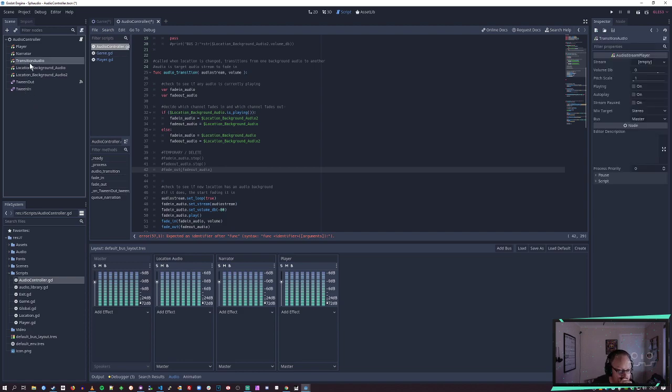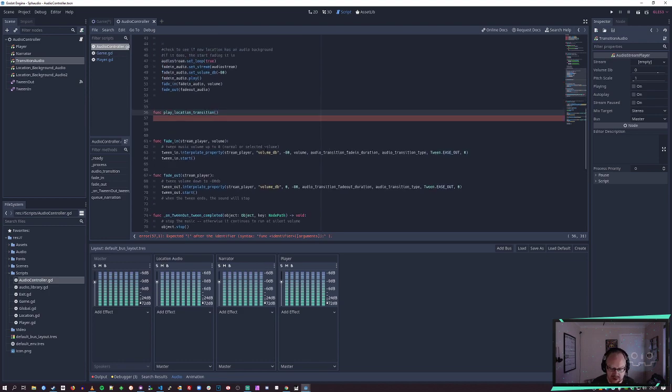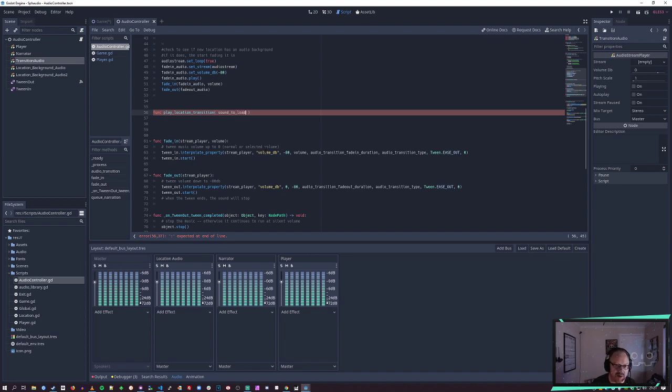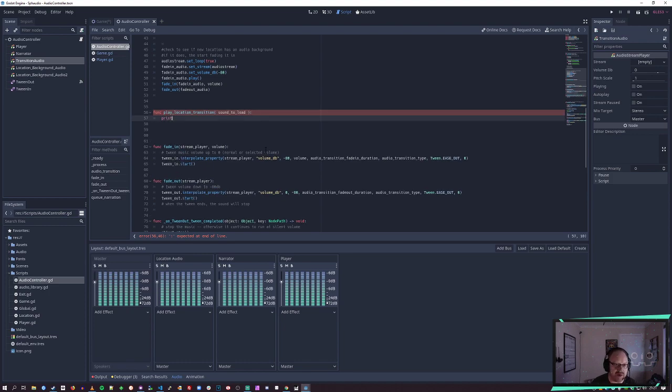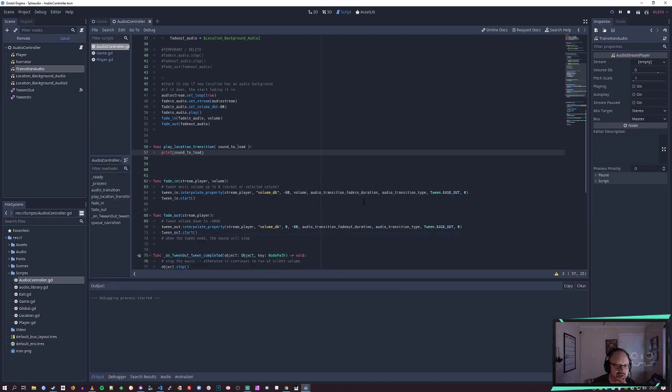All right, so transition audio. So we need a hook into that. So what's our function called again? Play location transition. And then file or sound to load, essentially. And we're just going to print that sound to load. Make sure we're getting something there. And let's give it a wee try.